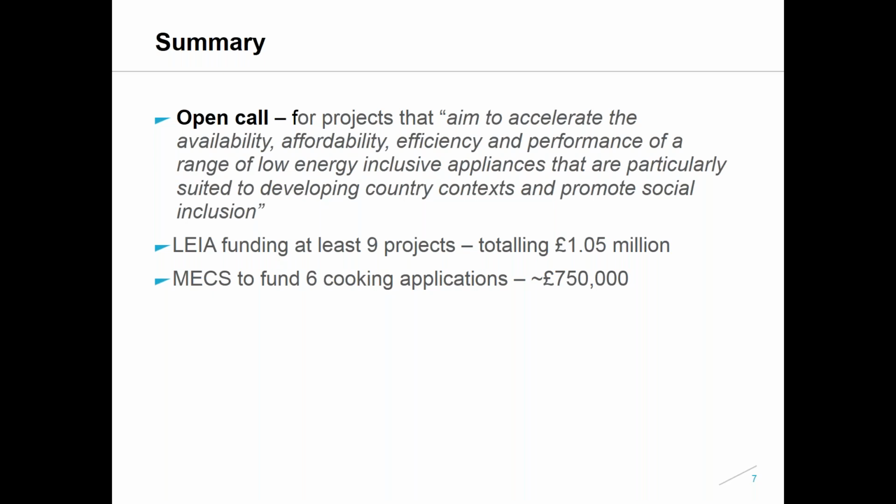And we also identified 6 cooking appliances that we passed on to MECS, which is the UK aid-funded Modern Energy Cooking Services program, and they funded £750,000 of R&D projects under that call.